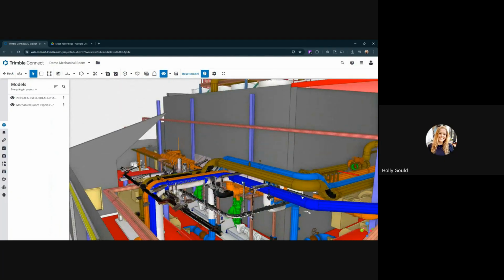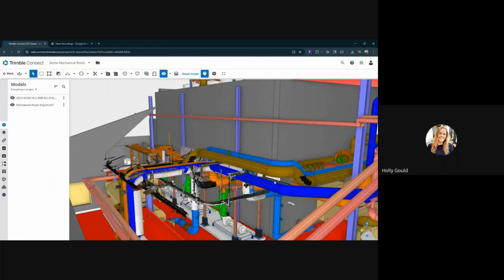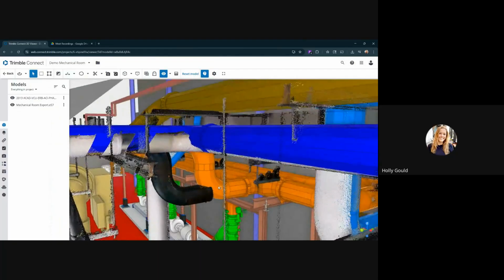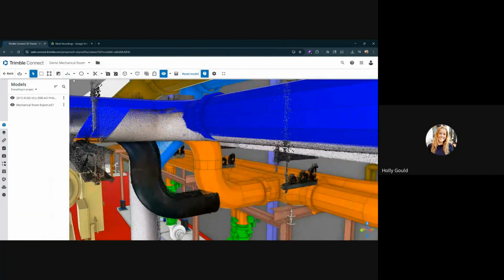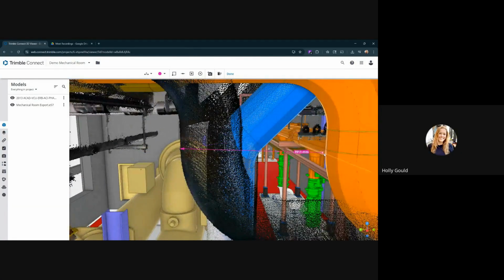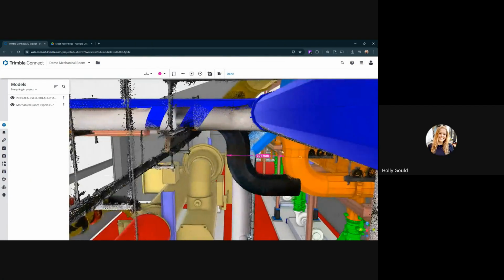Once your scan is loaded in, you can use some of the tools that are in the 3D viewer. One of which is the point and line measuring tool. We can see here this piping is off, so we can pull a measurement to see the difference between the model and what the scanner collected.